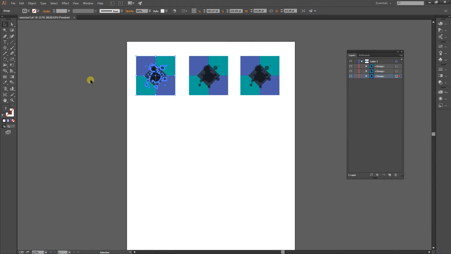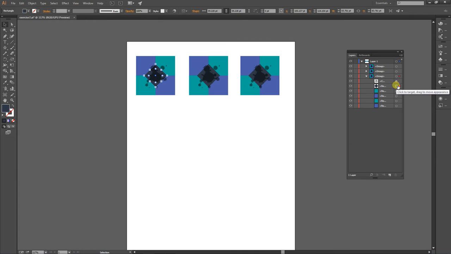So what happens when I want to alter only one? Well, there's a couple ways you can do it. One of them is to simply deselect it here and select one piece here. But that gets kind of tedious because it's hard to know which of these squares is which one of these here.